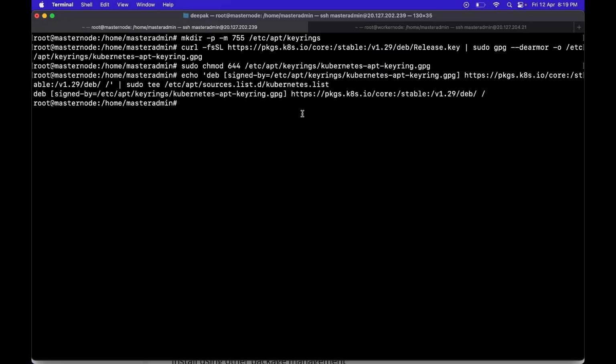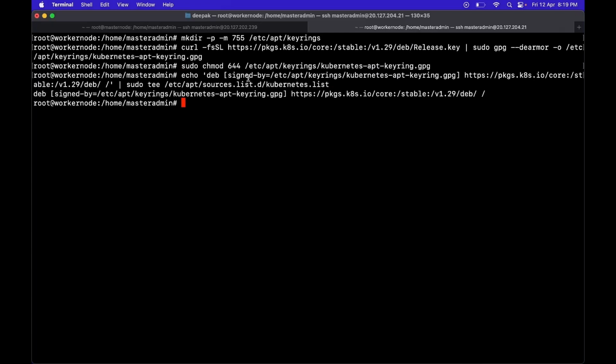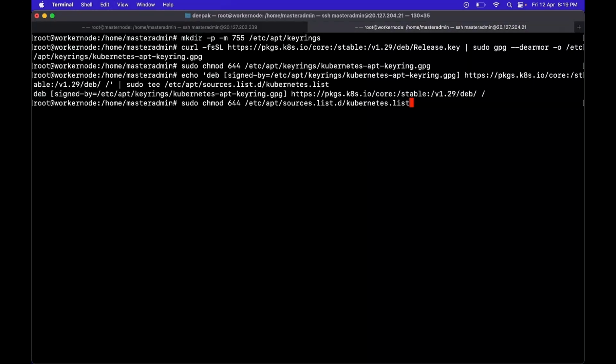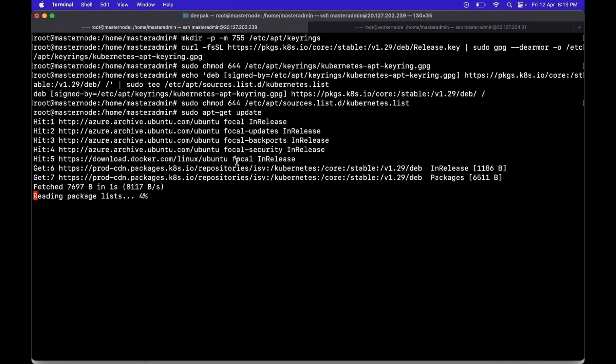Add the Kubernetes packages list to the repository and provide permissions. Update the application repository for both nodes.